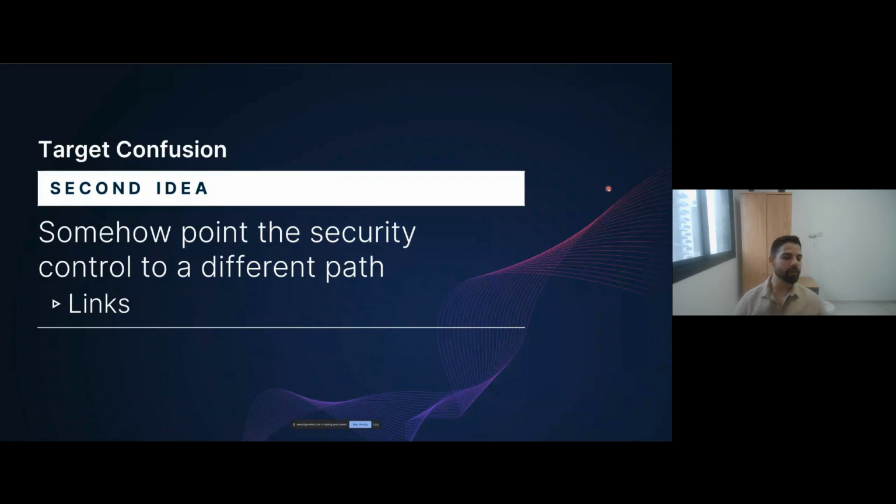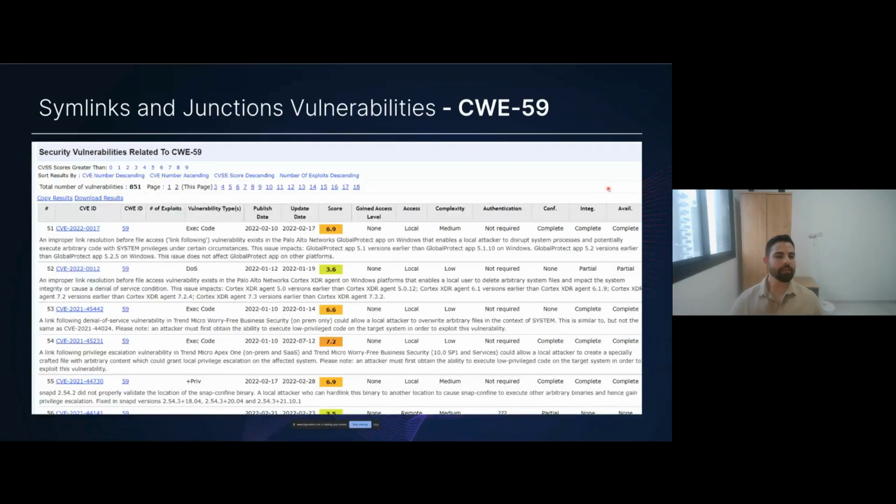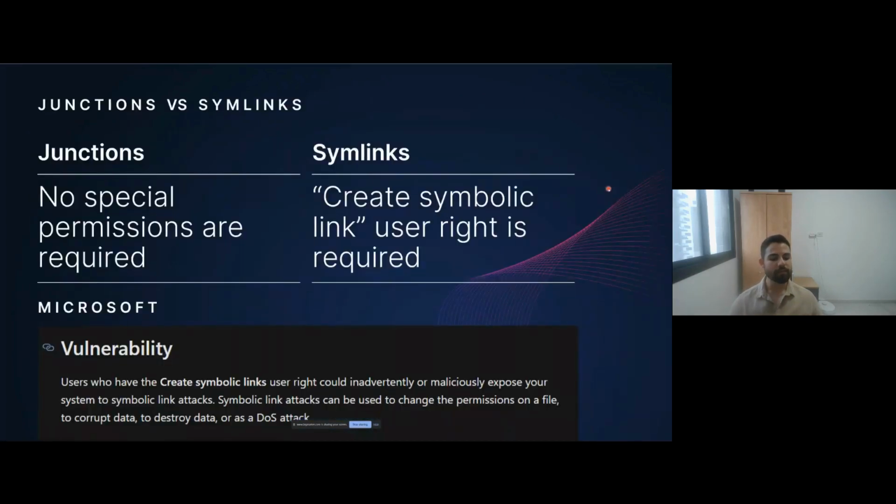Now, these vulnerabilities, these confusions, are usually achieved using links. And the link vulnerabilities category is very well known in the cybersecurity industry. There are so many fixed link vulnerabilities, so many that Microsoft has realized that they must have a special user right that is called the create symbolic links user right. And it's given by default only to administrators.